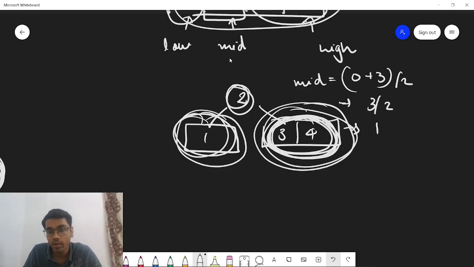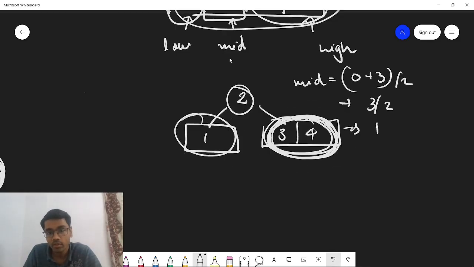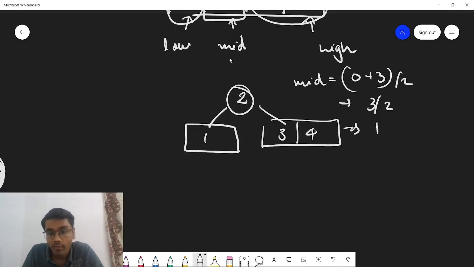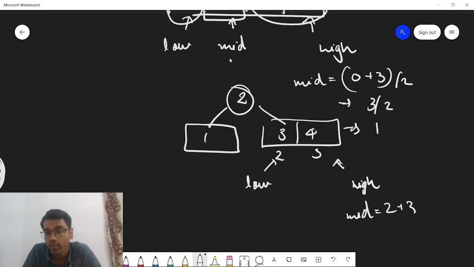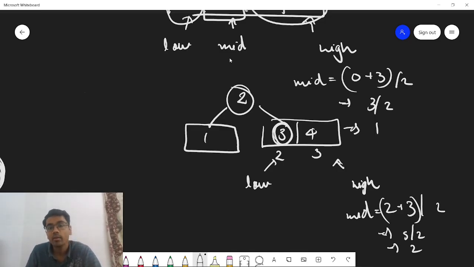So let's say we have this right part. What is the index here? Index is here 2 and index is here 3. So our low will be pointing to here and our high will be pointing to here. What will be the mid element? Mid element will be nothing but 2 plus 3 by 2. So it is nothing but 5 by 2, which is 2 only. So we will take this as the middle element. So we will create this as the node, and we will create the balanced BST towards its left part and right part recursively.